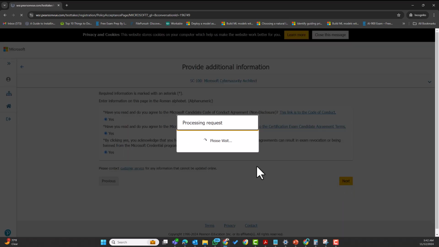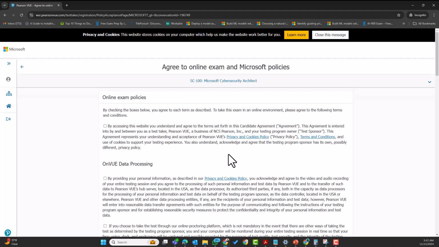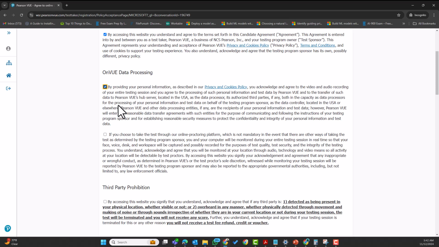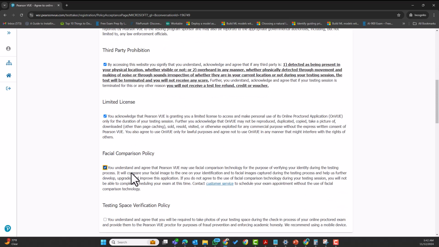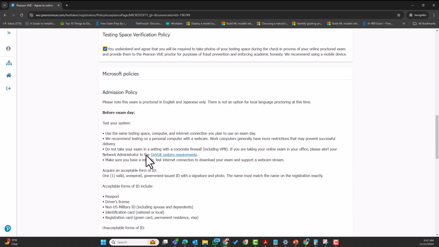For this home exam, there are other things you need to agree to, so they will bring them up for you because I'm taking the exam at home. So there are other things that I need to agree to. Just agree to them. If you don't agree to them, you're not able to schedule the exam. So just select all of them, and you can read them if you have the time.